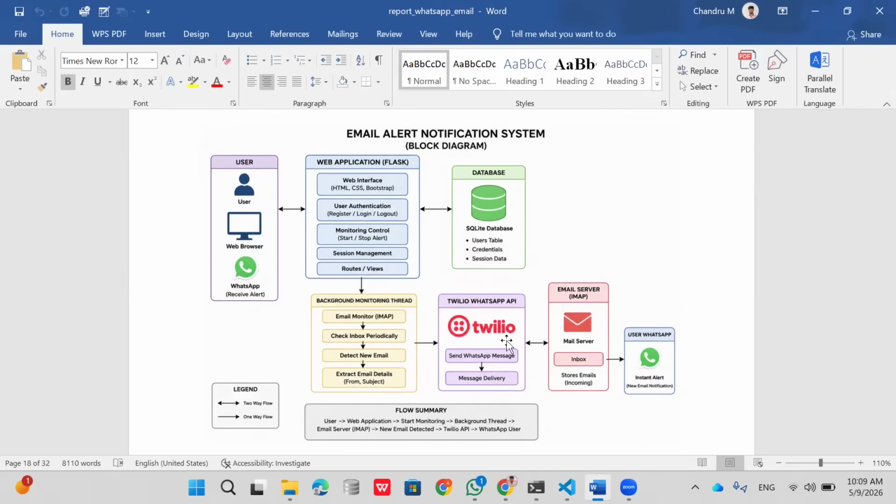In our project, we have used Python for the backend, and HTML, CSS, and JavaScript for the frontend, with Flask as the framework. For the database, you can see that we are using SQLite 3, so that whenever the user enters their details, those details will be stored in this database, and session data will also be stored in it.